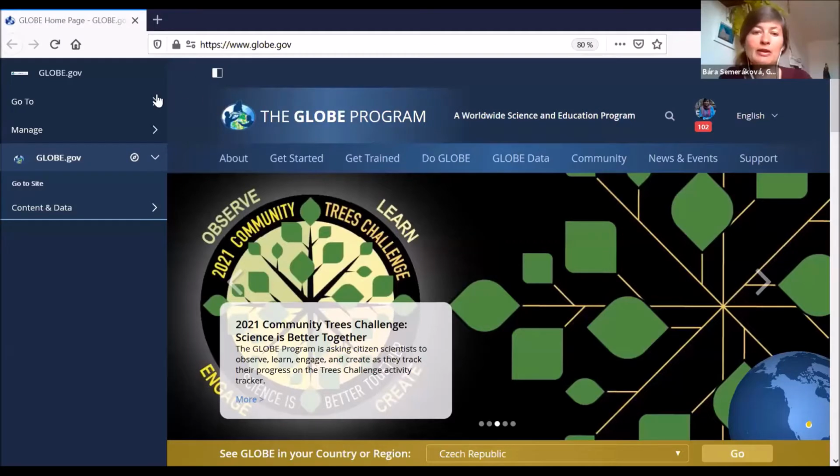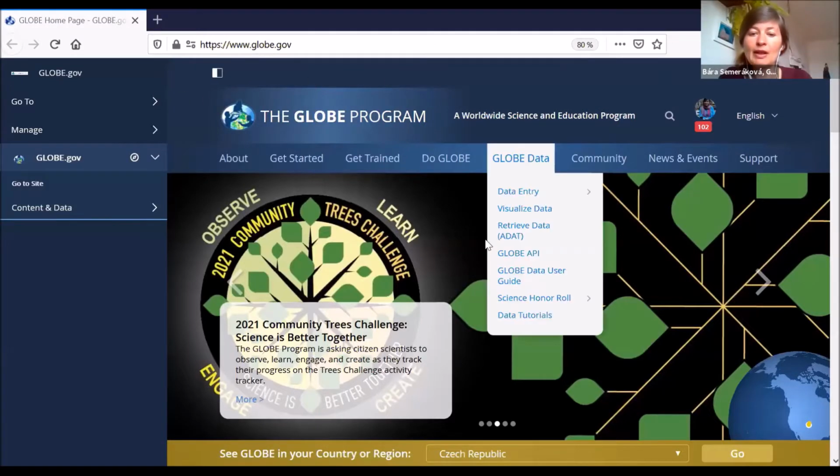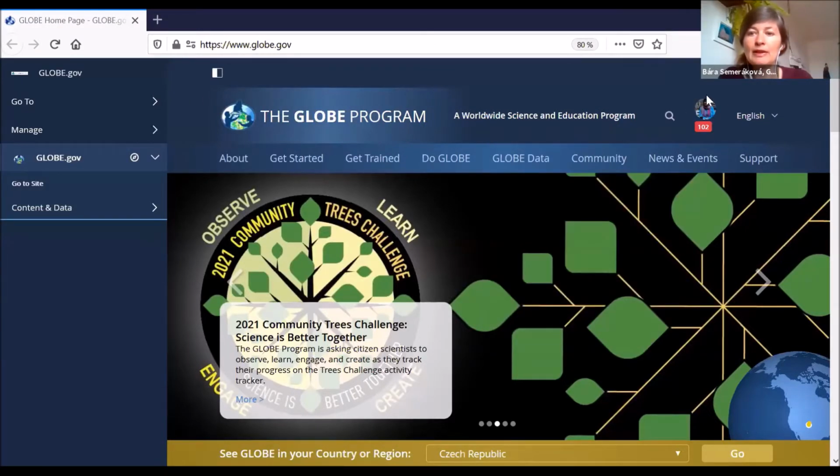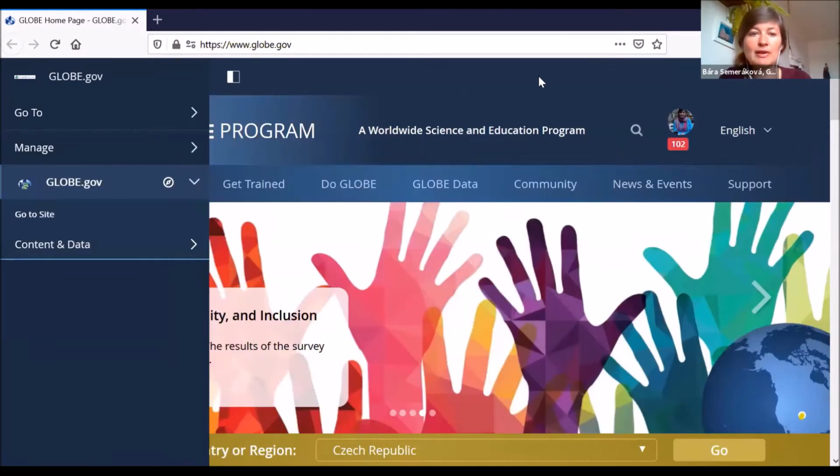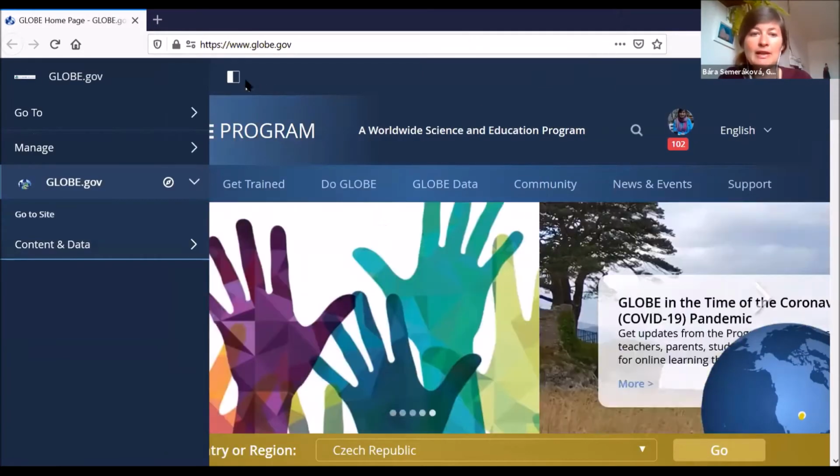So if you're at the Globe website, when you sign in, you can see my picture here. So I'm already signed in. I'll just make it slightly bigger for you.